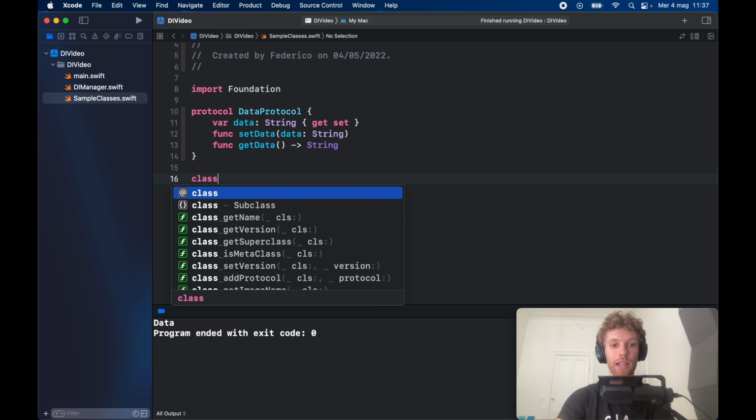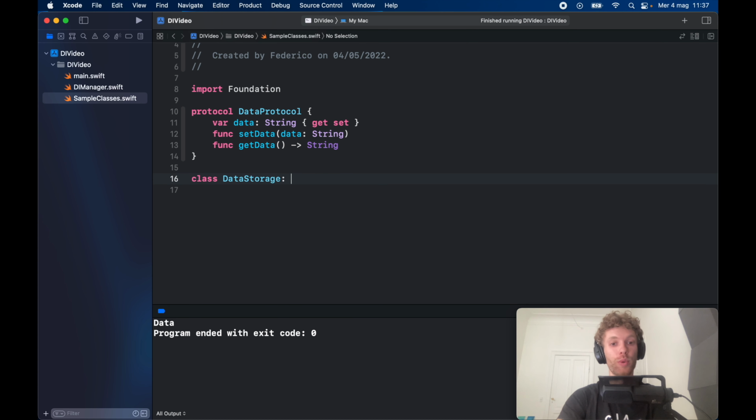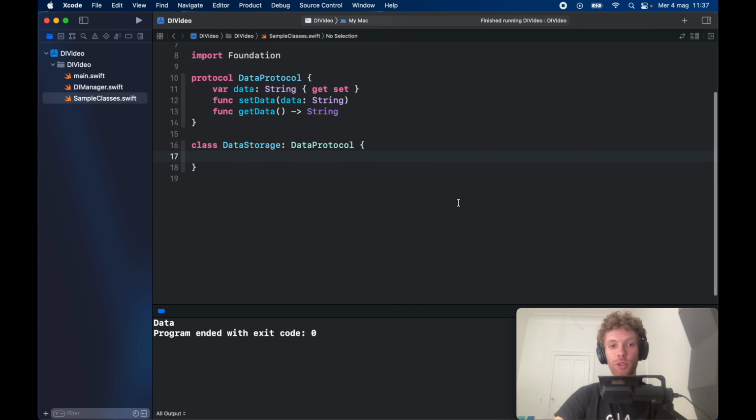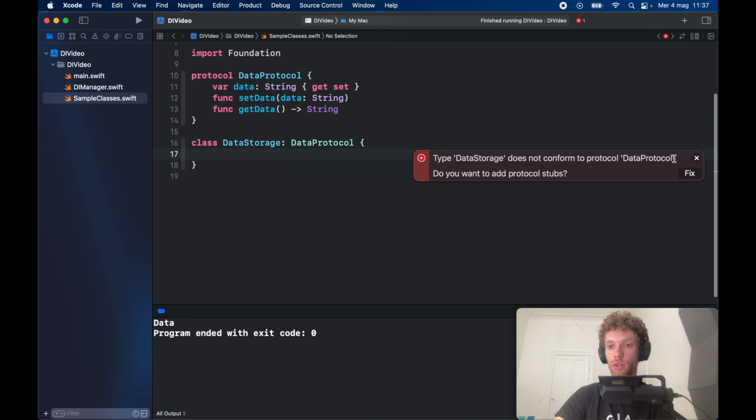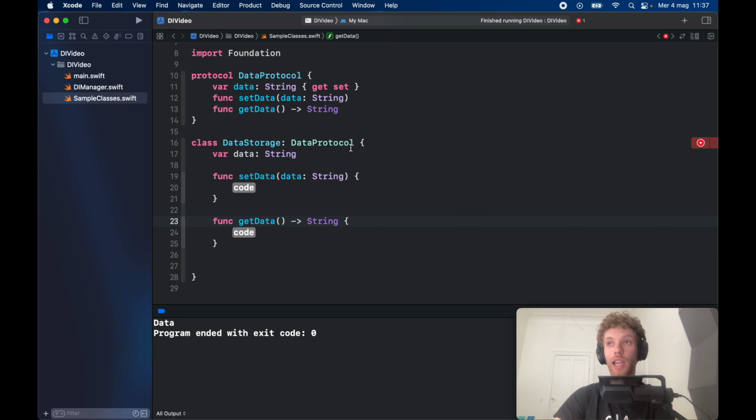So for now, let's go ahead and create two sample classes. The first one's going to be a class called DataStorage, and it's going to conform to the DataProtocol, the one we just created. And it's going to ask us to add the protocol stubs. So go ahead and fix that, so we have it all pre-made.